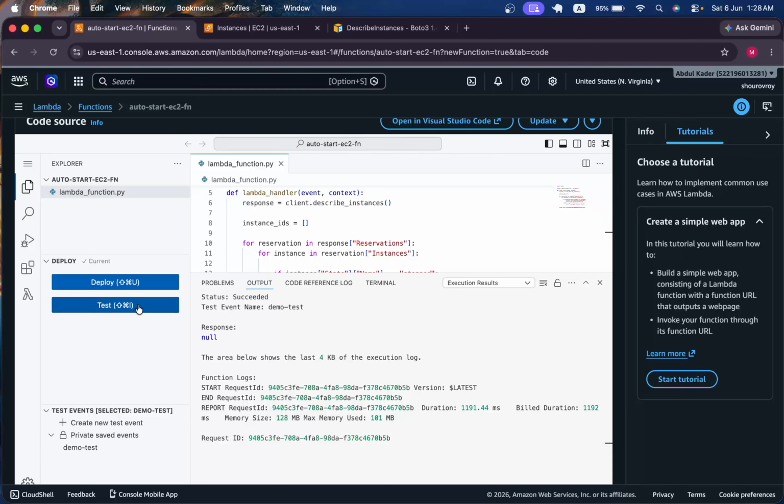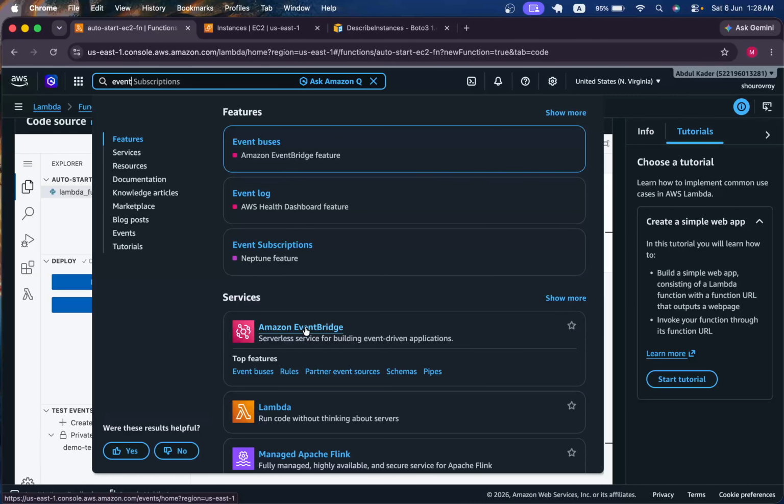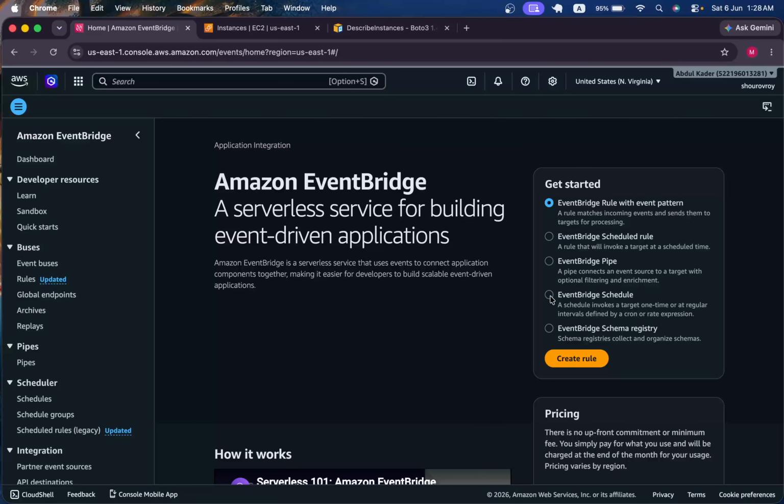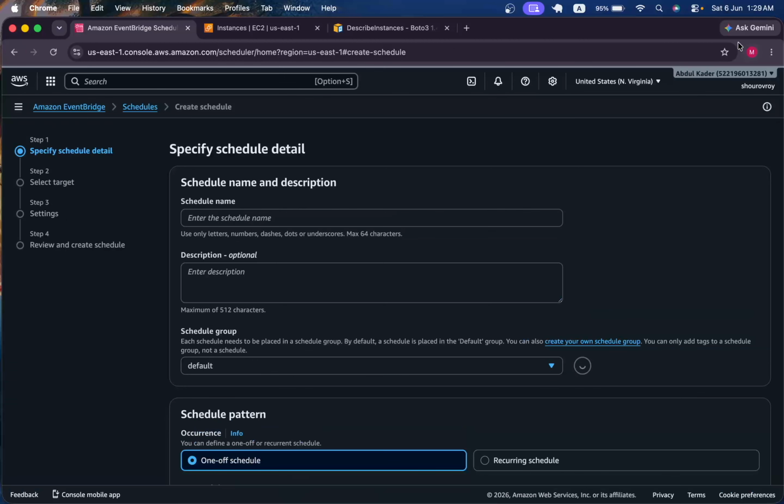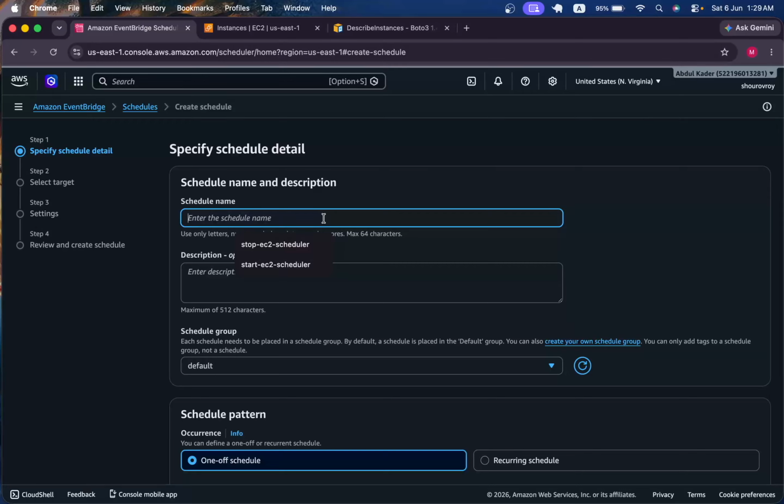Now we are doing this manually by clicking on this test button. So now we need to invoke these Lambda functions using some events. In this case, we are going to use EventBridge. So let's go to EventBridge. Here's EventBridge. We need to set a scheduler. For example, at 23 hours this will stop the instance. So okay, stop EC2 event or schedule.